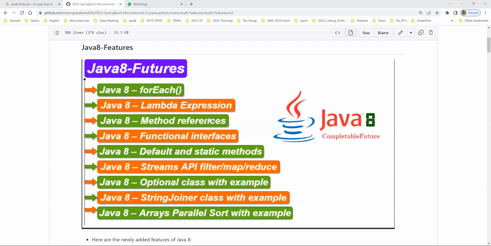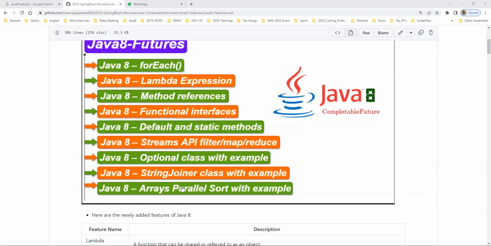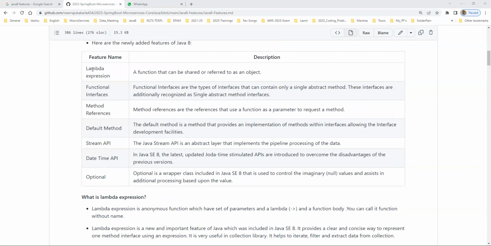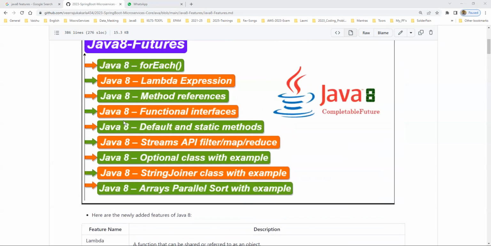So lambda expressions, functional interfaces, the Stream APIs, and the StringJoiner class with examples, we will see that. Default methods and static methods in interfaces we will see, and Optional classes: what are Optional classes, why we need them? And we also have some more APIs. You can see lambda expression, functional interface, method reference, default methods, Stream API, Date API, and Optional. So these are the main features.